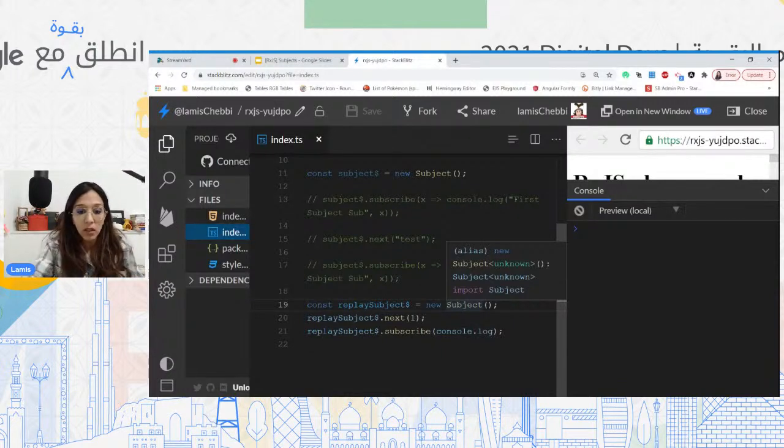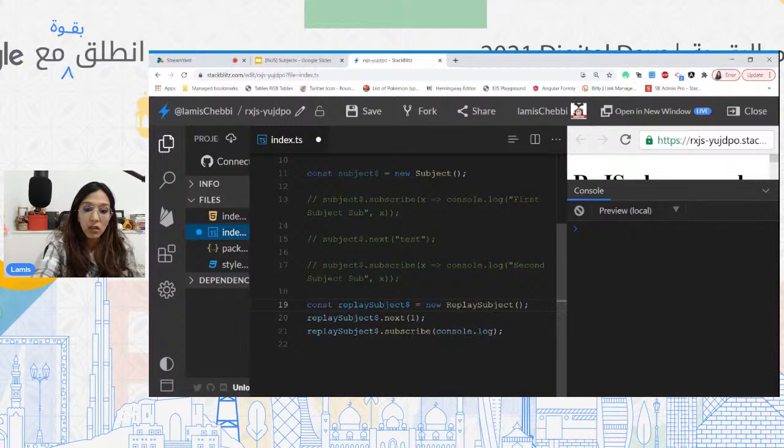Okay, so here I have the replay subject. Now for the replay subject, it's not the case. It's called replay because it replays the values in the past. Even if you subscribe late, you will always get notified.